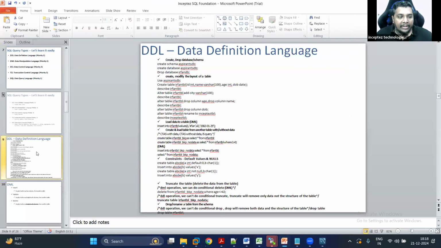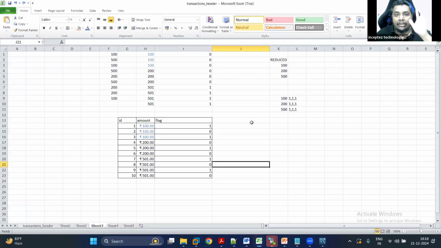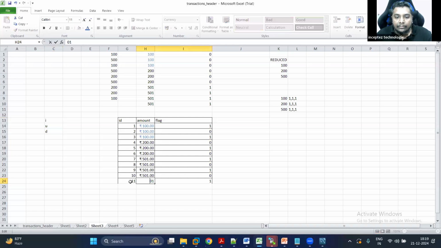Okay, fine, guys. DML, data manipulation language. Maybe I'll go with the Excel itself if you feel convenient on the Excel. What can I do with DML? DML comprises insert, update, delete. These three are the basic DML operations we perform on a table. I'm going to insert one more record with an amount of 601 with a flag of 0 or 1 or whatever. This is insert.